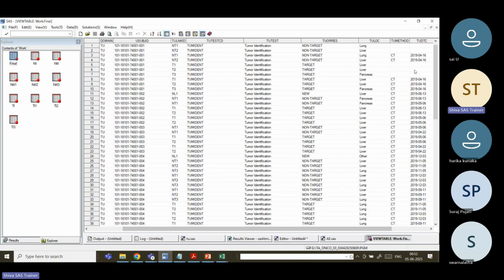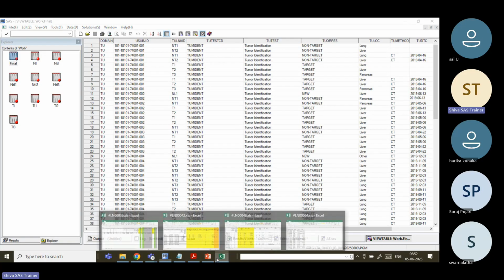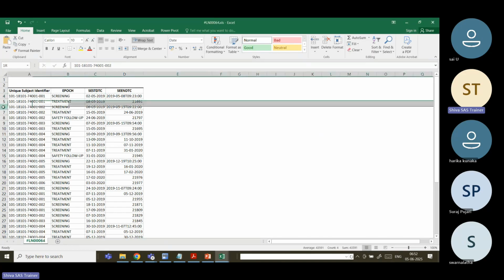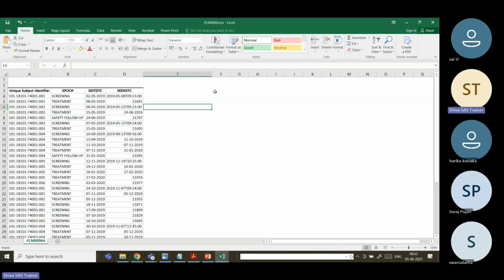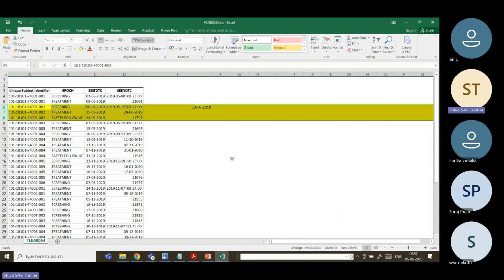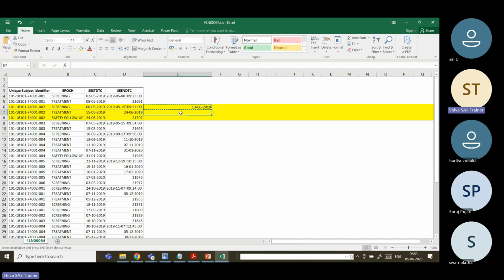So look at this date. For example, take any date. 13/6 is there. What is the subject? 002, the date is there. The date is 13/6/2019, so I highlighted these two. Where does this date fall? Here you will see 15th May to 24th June. This comes under the treatment. So this date falls here, and for this record, the epoch was populated as treatment.